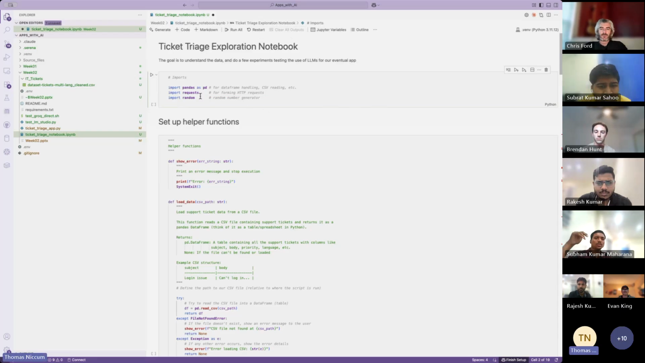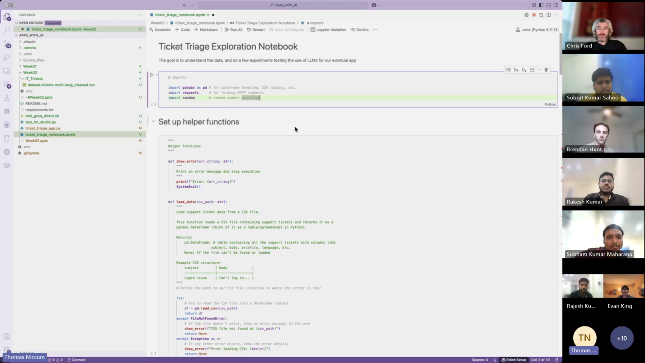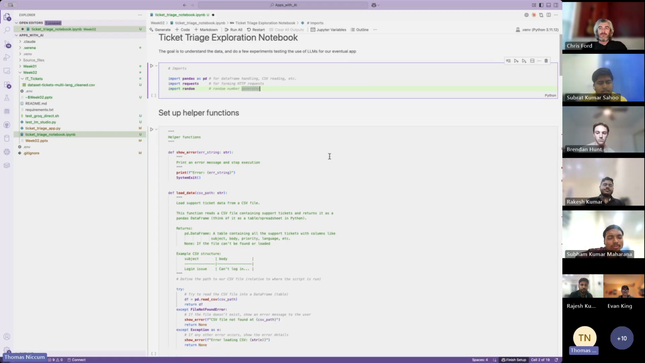What I like to do is put all my library imports up at the top. So we've got pandas, which is pretty much the primary data handling library for Python. Basically, it allows you to read data in and treat it kind of like a spreadsheet internally. Requests we saw last week, which has the HTTP stuff. I'm going to show you a different way to do things this week using an SDK instead of HTTP requests. And then we're going to use a random number generator down below, so I've got that in here.